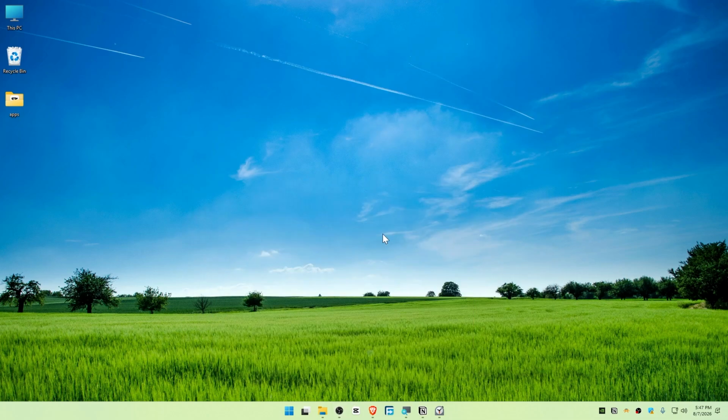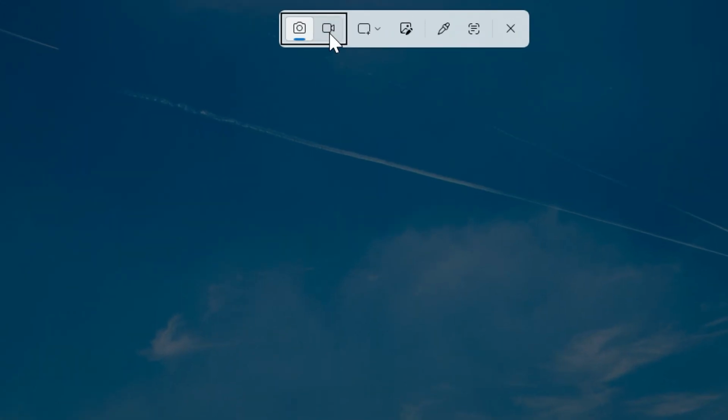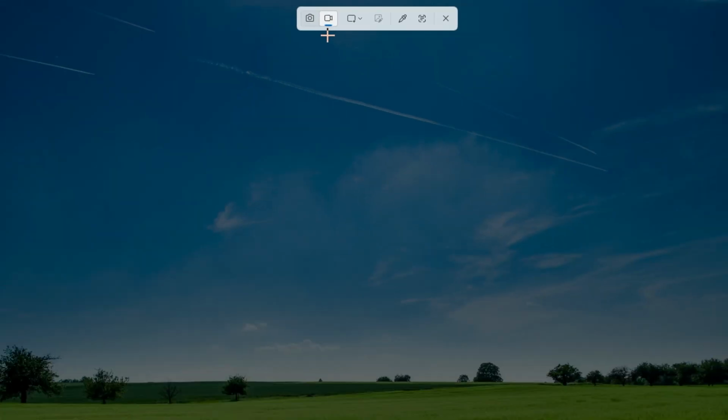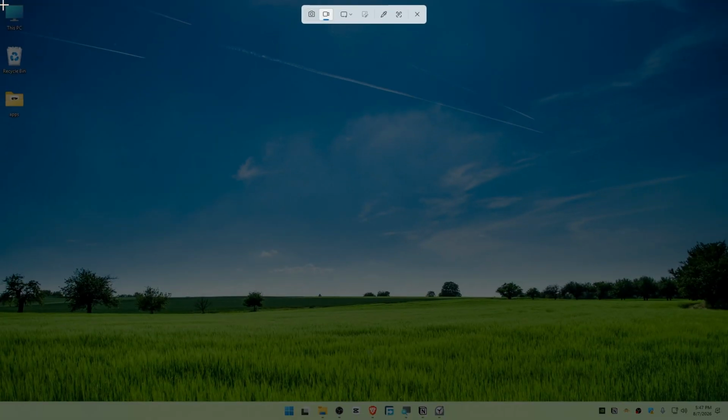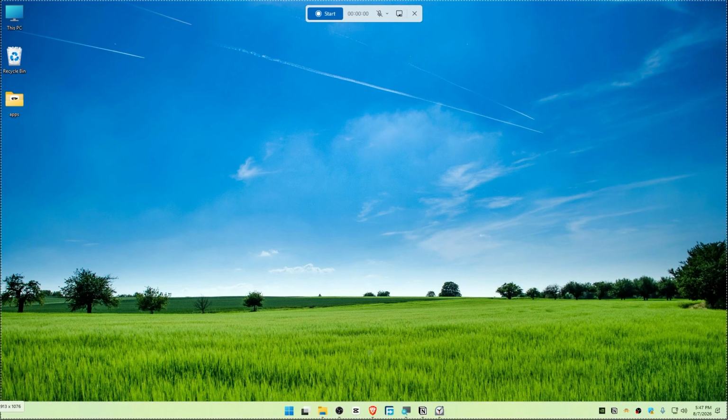Now let's use the Windows built-in application. To use that, you need to press Windows Shift S and it should pop up, this built-in application. You need to click on this video, this video recorder cassette type of thing. Now you need to drag from corner to edge like that if you want to record full screen.